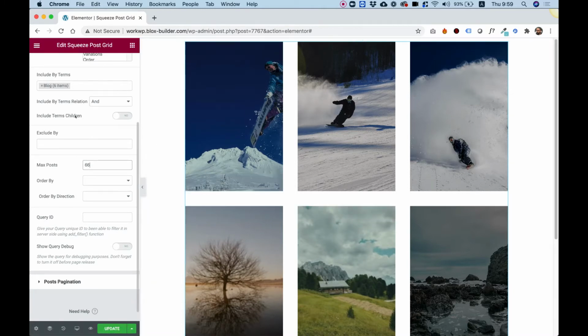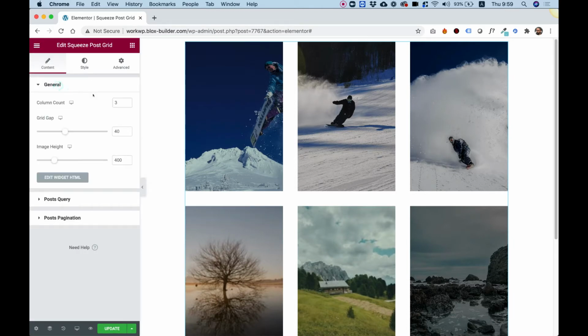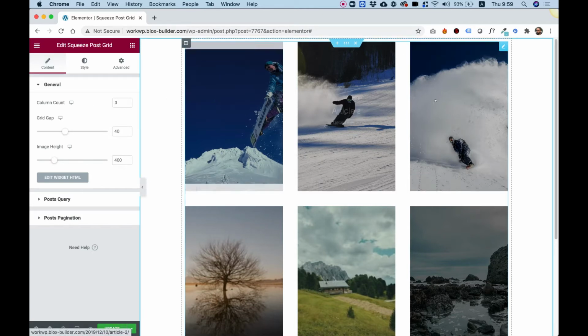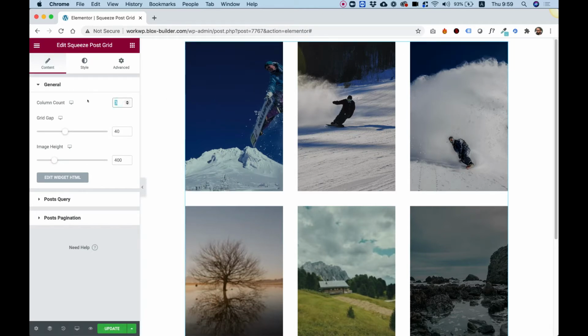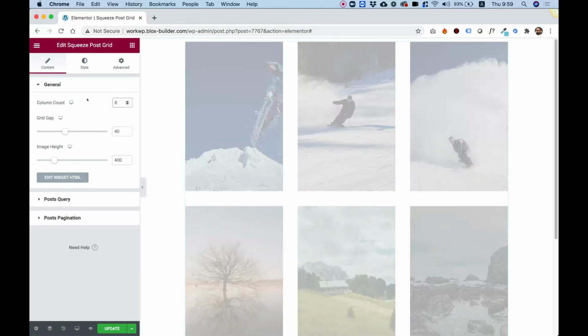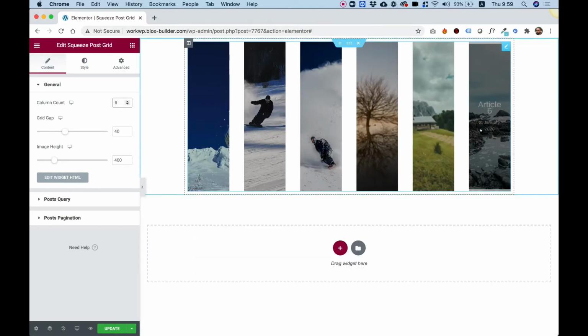Let's jump into our general settings and see what we have over here. So first of all, we can change the column count. Right now we're seeing 3 columns in each row. Let's change that to 6, for example. And now you can see there's a lot more over here. Let's change it to 2.